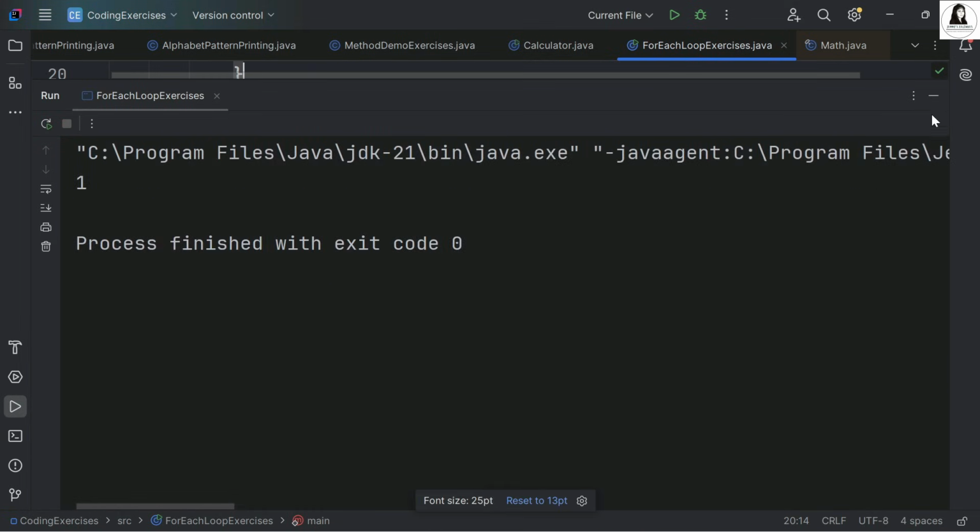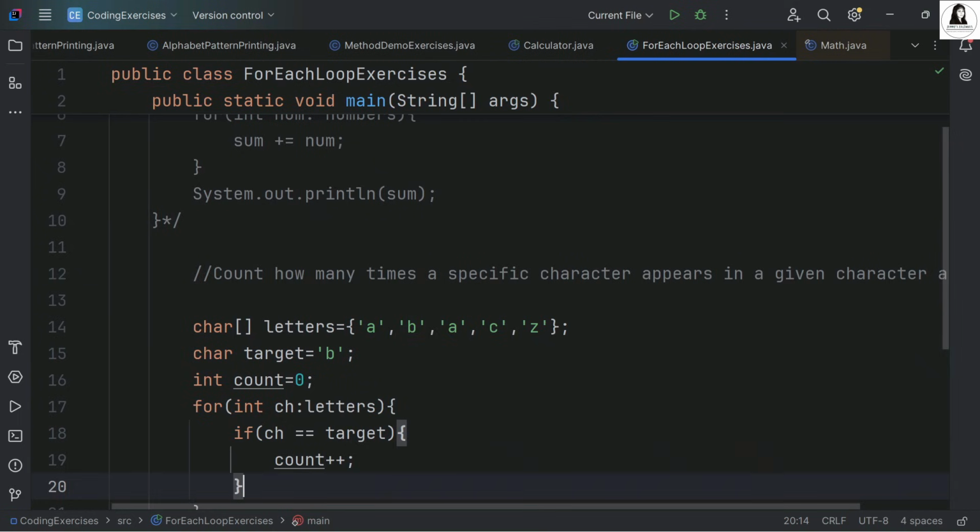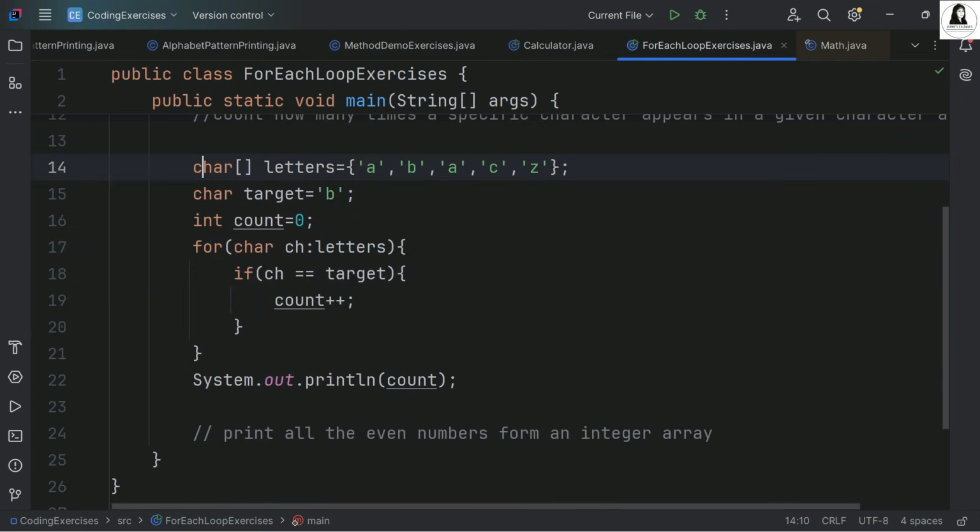It will give you 1 only because int is larger. And I told you that characters are basically internally stored as unsigned integers, so int also you can take. It's not at all a big deal. But the data type should be compatible. So I would recommend it's better to take the same data type just to avoid the confusion.